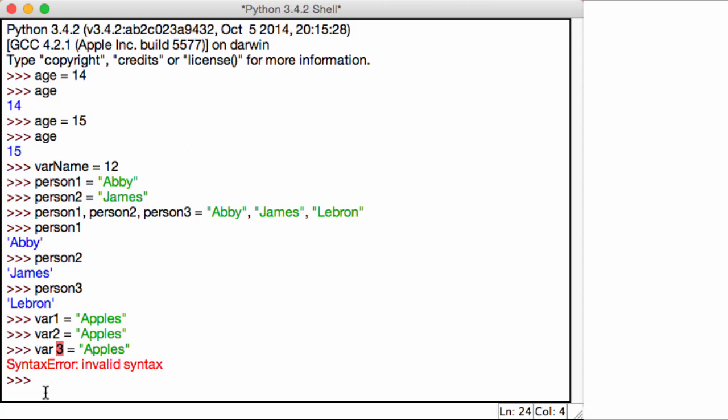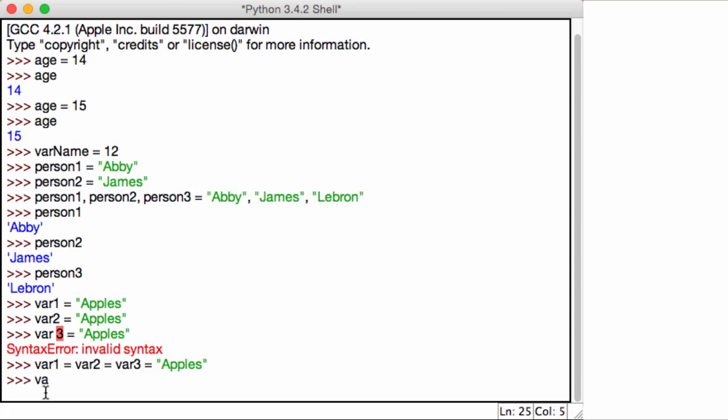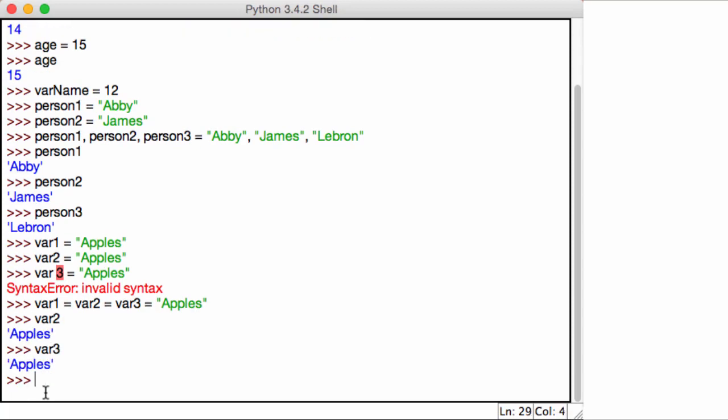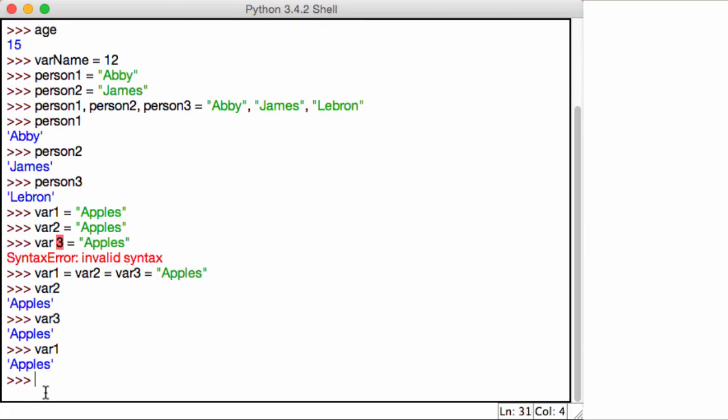Well, there's also the concept of multiple assignment, where I can say var 1 is equal to var 2, is equal to var 3, which is equal to apples. Isn't that neat? So now, if I call on var 2 or var 3 or even var 1, all three of these variables have the value of apples.